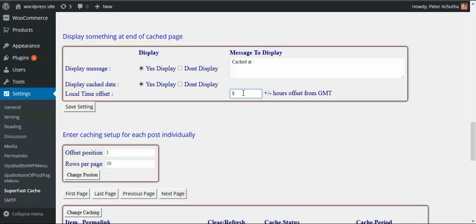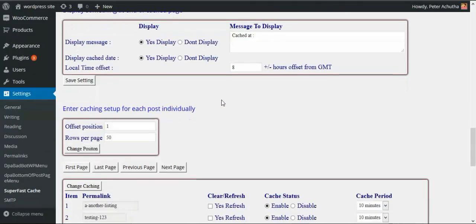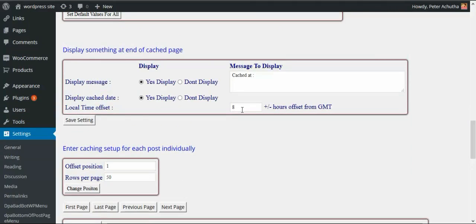I'm in Malaysia, so our offset is 8 hours plus GMT. Let's say you're in California, you will be minus 3 hours offset from GMT. So click yes, save settings. This is for the free version. So that's it. Now when you display the pages, you will see at the bottom of your page, cached at and your local time.